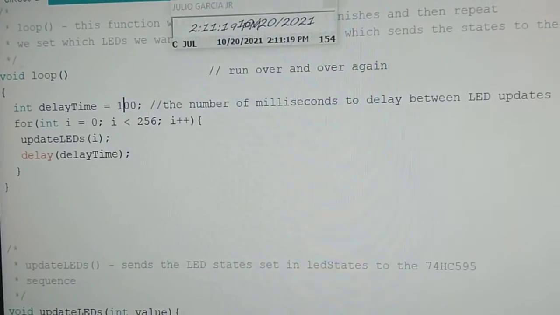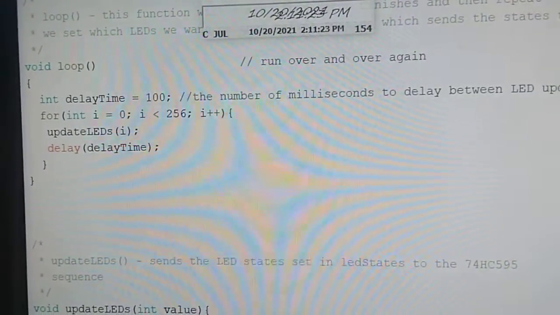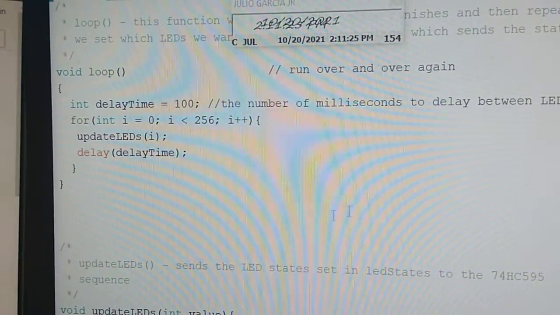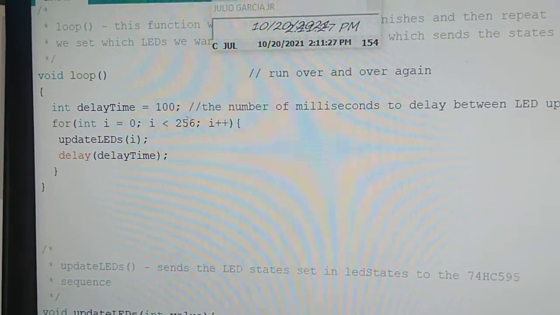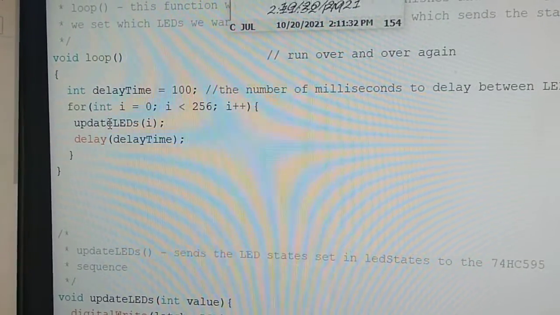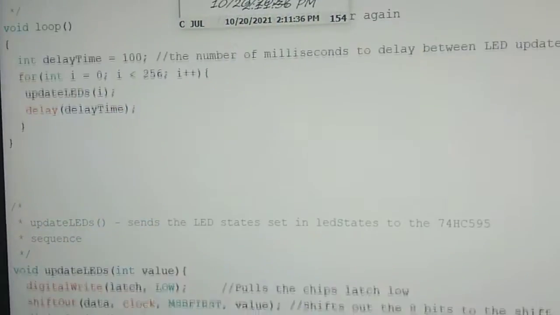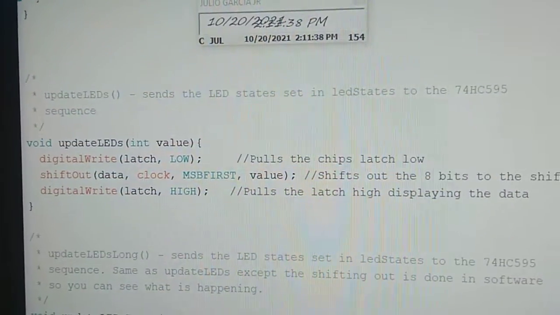As we scroll down, we have integer delay equals 100. That's the milliseconds between the updates, and it's going to run this particular task for 256 cycles. Here the name of the void of the loop is called updateLEDs. Scrolling down further, we can see updateLEDs.